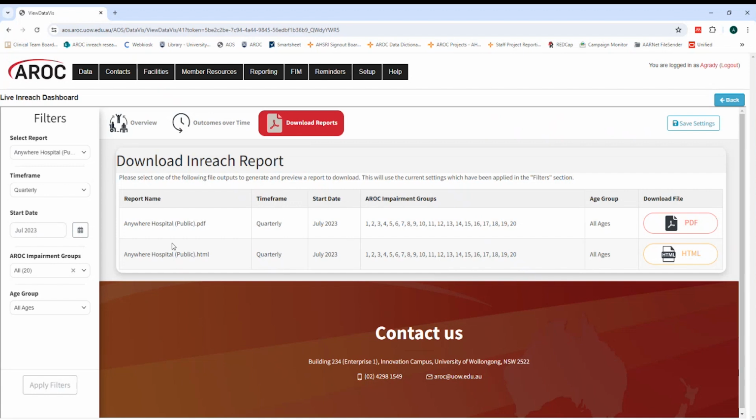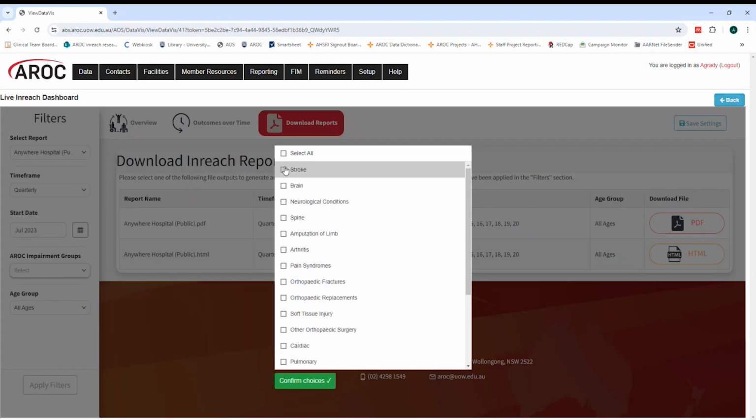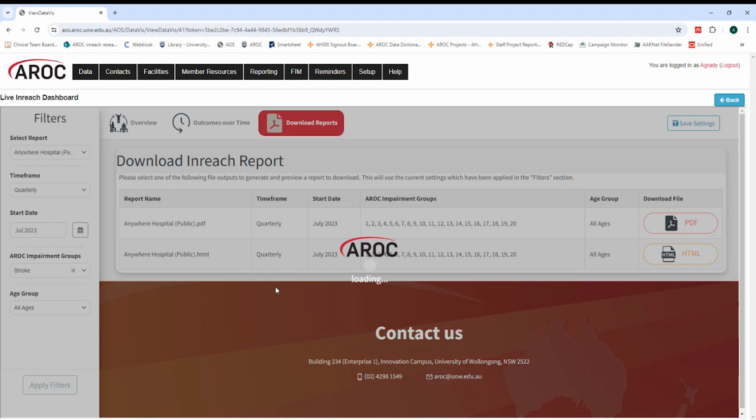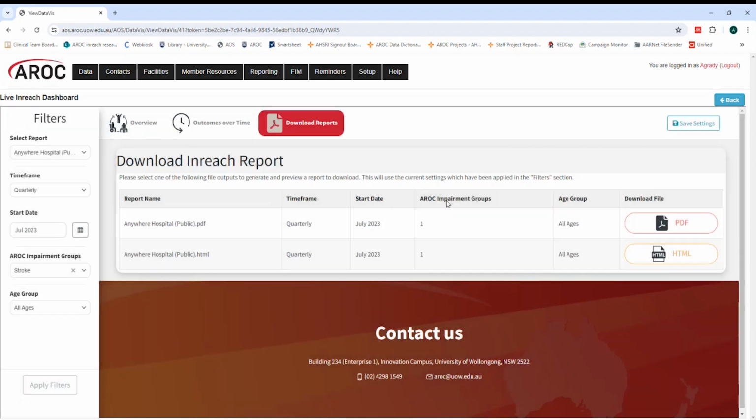So what report name, what time frame, so currently it's quarterly, and also what the start date is and what impairment groups are included. So at the moment we see all numbers here from 1 to 20 included because all the impairment groups have been selected. But if I was to only want to look at stroke, once I update my filters, you'll see here now I've only got impairment group 1, which is the stroke group.